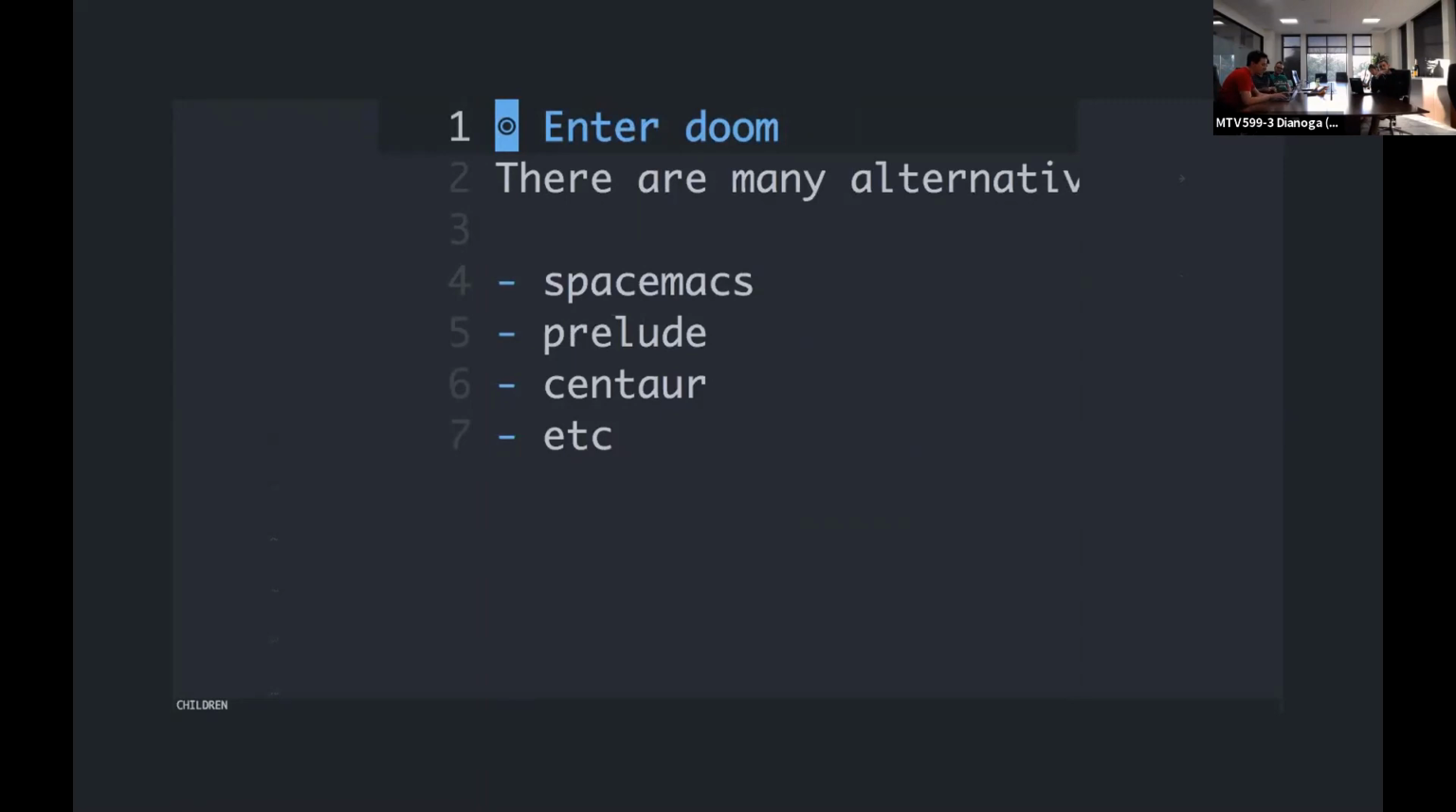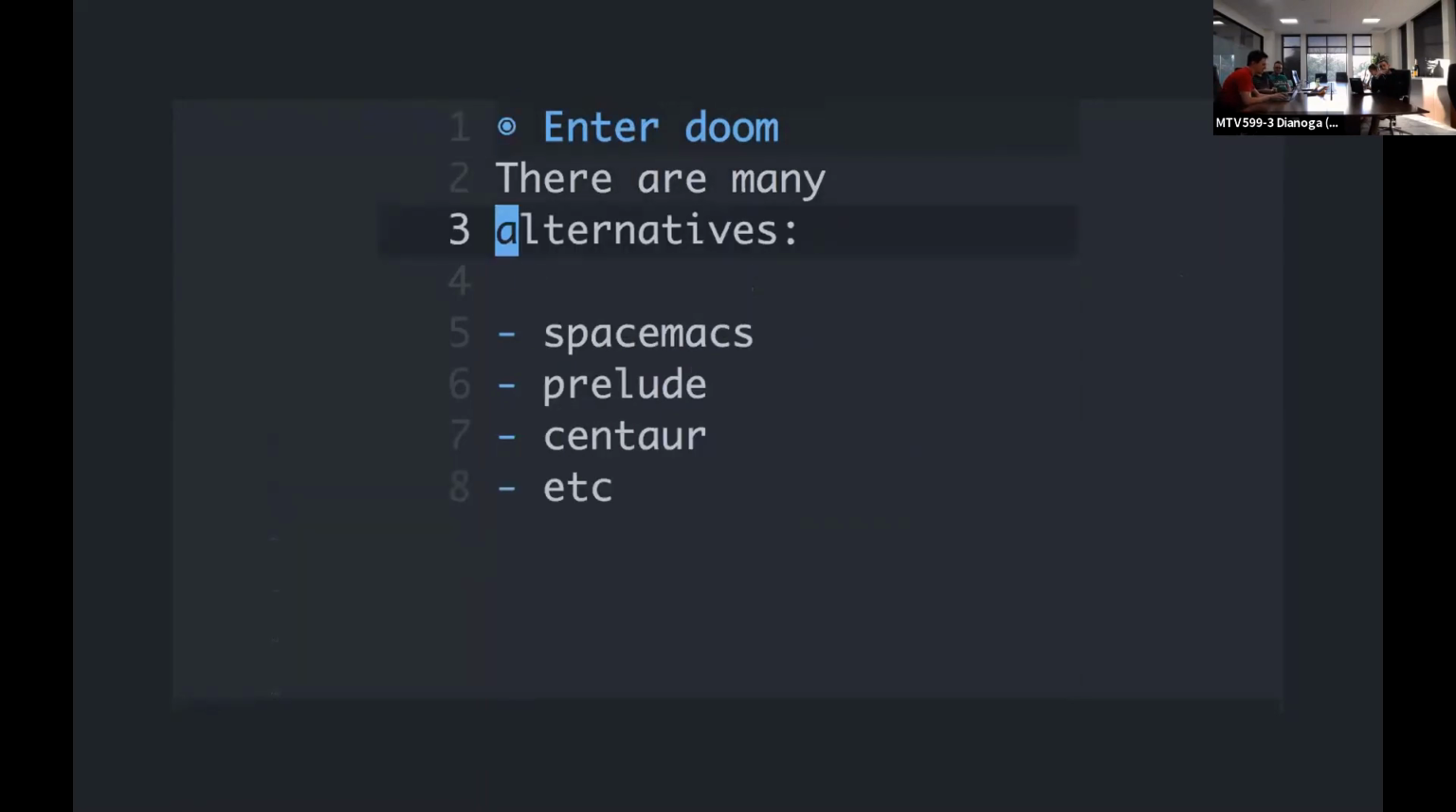And by the way, there are many alternatives. Doom is just one. There's Spacemacs, there's Prelude. Centaur, I think, is like Doom, but maybe forked. Doom was inspired by Spacemacs. It's a copy. The guy, Henry, I think his name is, it seems that he just wanted a lightweight version of Spacemacs, so made it that way.